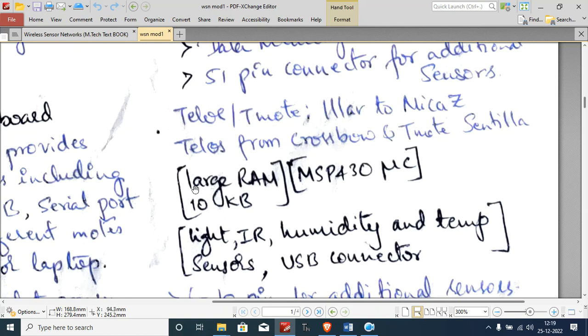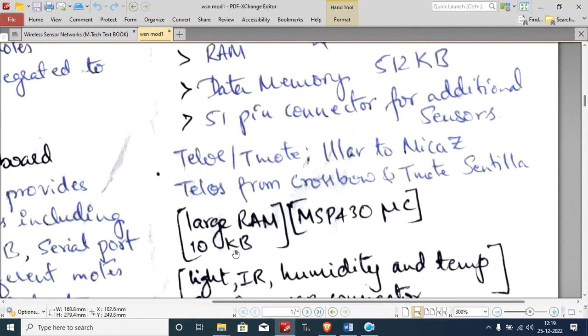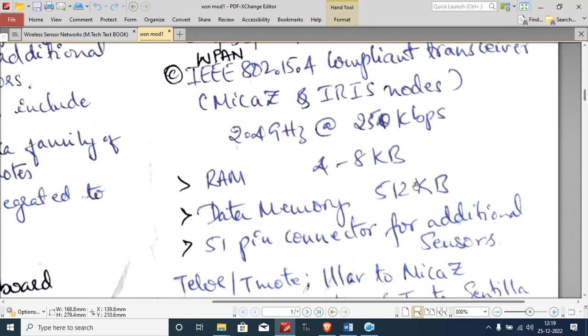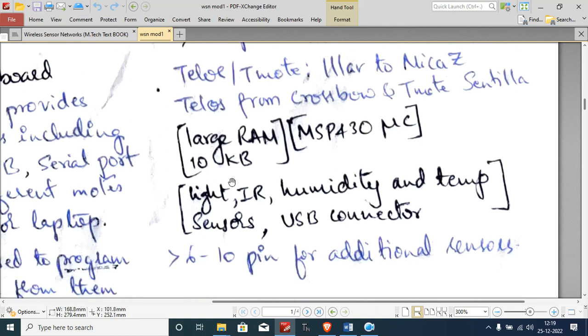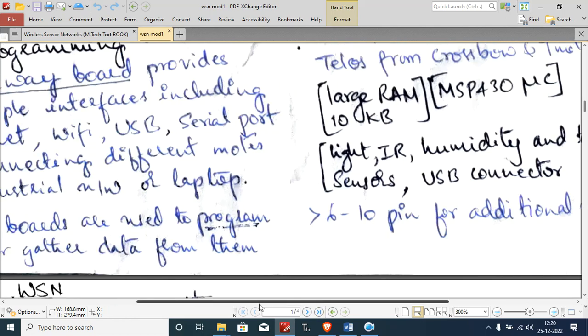They are associated with larger RAMs compared to the previous category, wherein we had just 4 to 8 KB, but here we have 10 KB of RAM, and an example is the MSP 430 microcontroller, whereas these were using the 8-bit AVR or Atmel microcontroller. This also includes light sensor, IR sensor, humidity and temperature sensors, along with a slot for USB connection, and they also provide 6 to 10 pins for additional sensors.